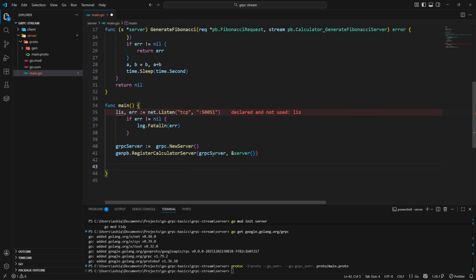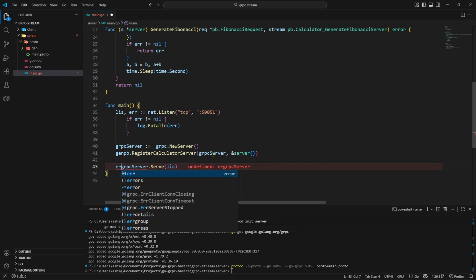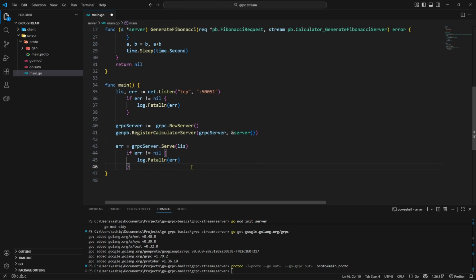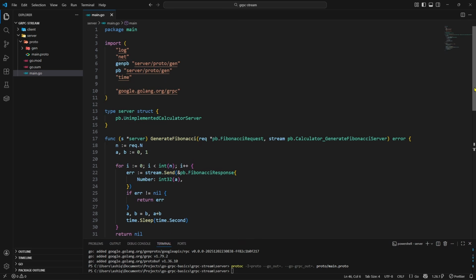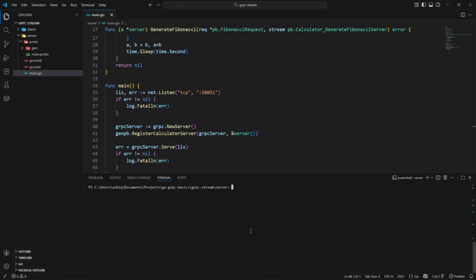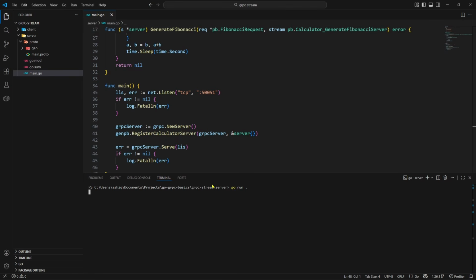listen on the port. So grpcServer.Serve, and we want to serve it on that listener. And then again, this can give me an error. So let's handle it like this. And then this is the end of this server, and we can now run this server to see if everything is working. So in here, I'm just going to do go run dot. And our server is running.